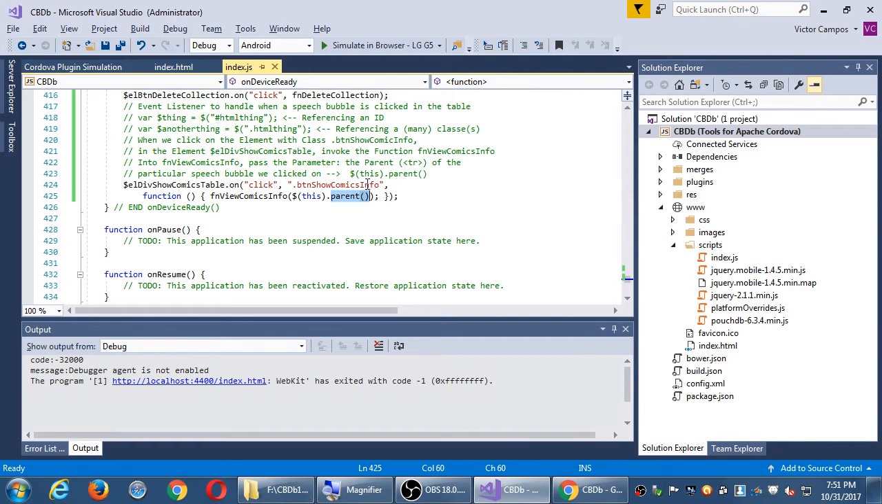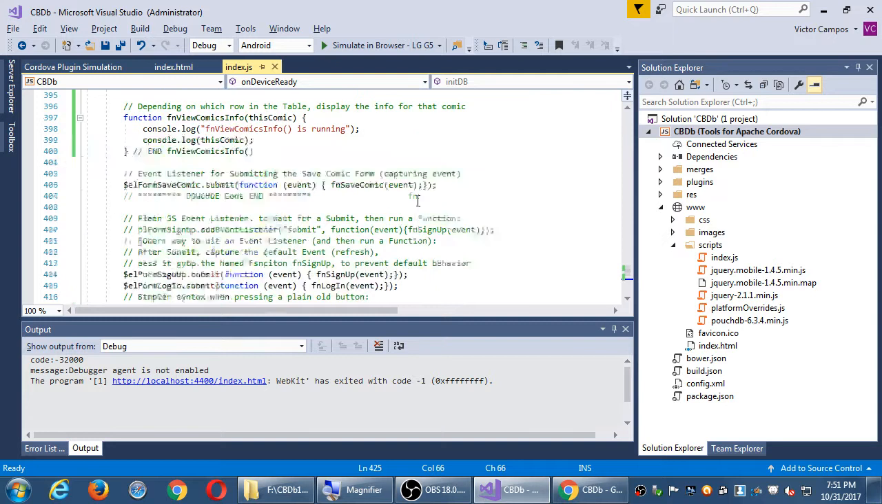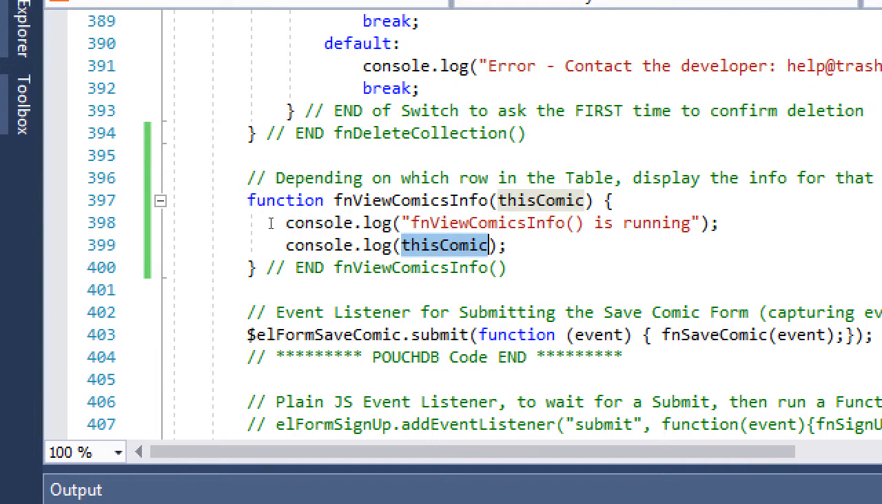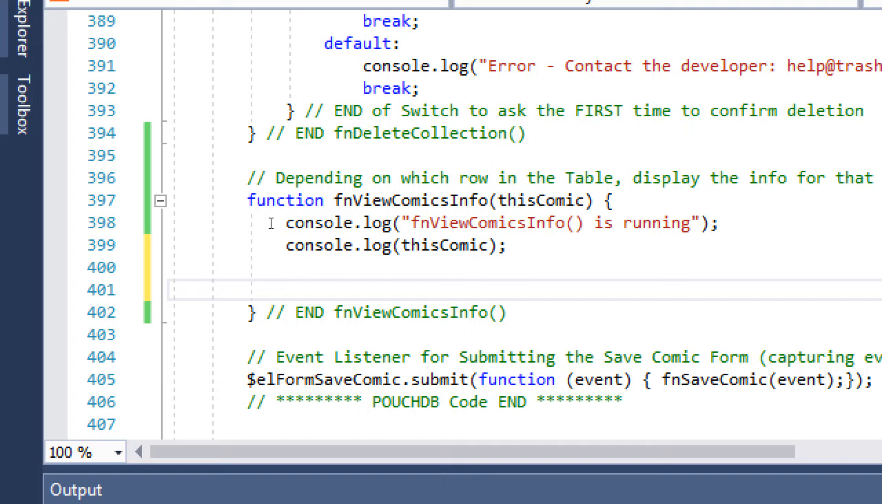So at least we have a sanity check that this is on its way, that I've clicked on a particular bubble, which represents a particular row. And all of that, this comic, represents that whole row. So next line, we're going to say here, creating a variable which is temp comic. We clicked on a particular row, which references a particular comic in the database. One object in the PouchDB database is separated from another object based on the underscore ID.